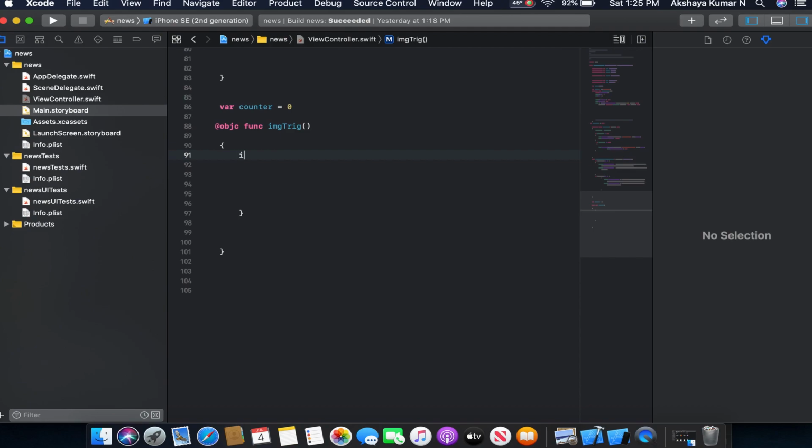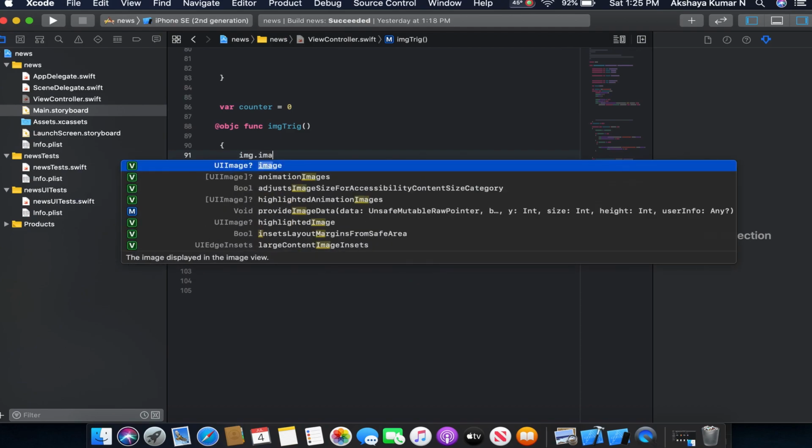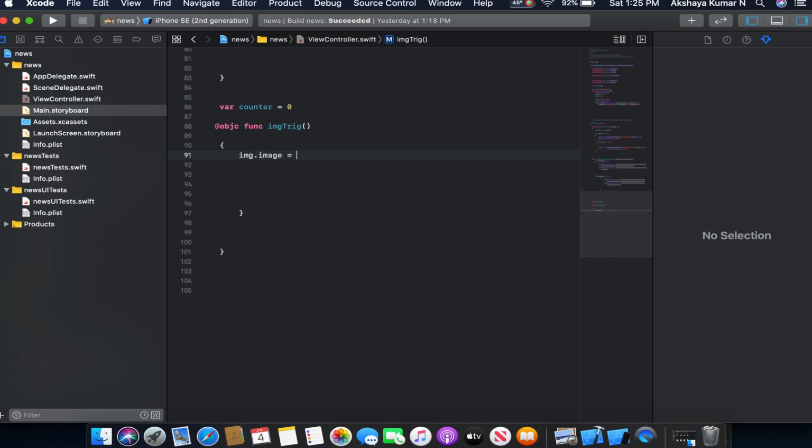And here I'm going to set the image of our image view as UIImage named, which is going to be a string from the zeroth element of our image array. So let's say imArray, and using the counter we will select the zeroth element. Now we select the zeroth element, and the next time this imgTrick function is called, we need to select the first element. And to do that, we will increase the counter by plus 1.